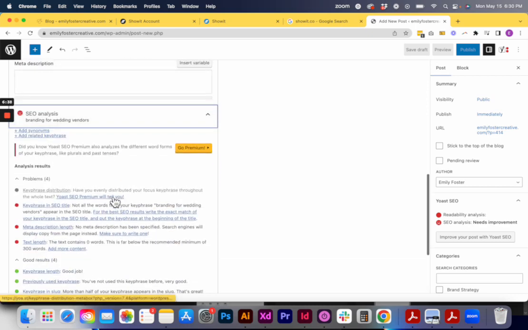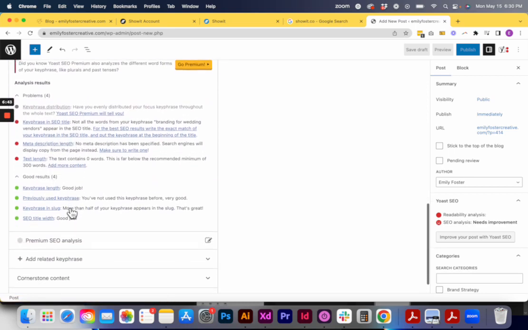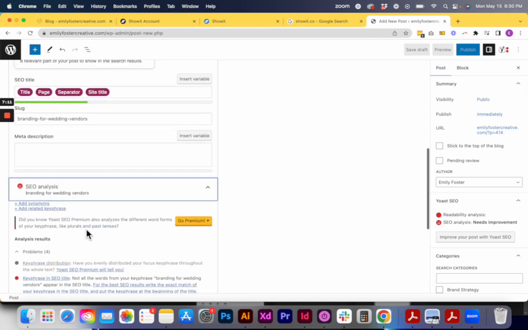And then you can also click this drop down and read all of the recommendations for how to optimize the blog post further. They usually have grammatical recommendations as well as technical SEO recommendations. So they kind of recommend different things like SEO title width, meta description length. Those are more of the SEO technical recommendations. And then they also will give you recommendations based on the text length. They'll let you know if you have passive voice or run-on sentences, all those kinds of things.